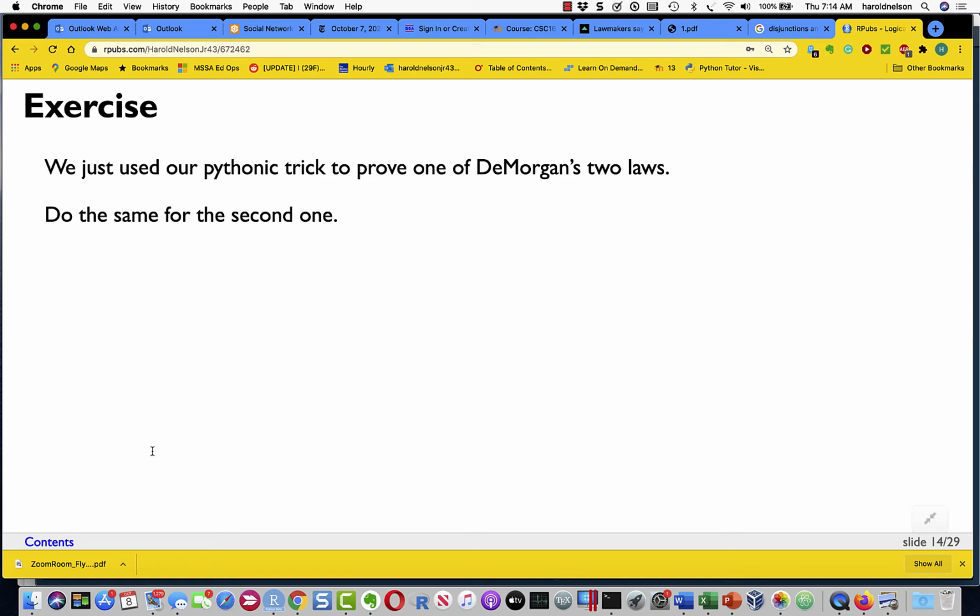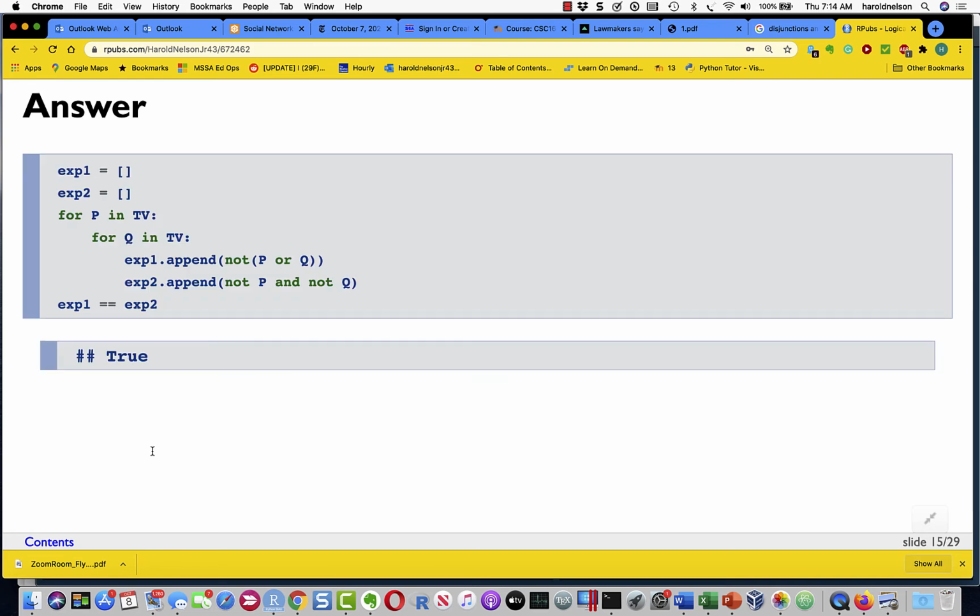Do the same for the second one, and I'm sure having read the text you know what De Morgan's laws are, and if not, it's pretty obvious. You just replace the and with or, and the or with and. So stop the video, come back when you're done. Okay, you're back. I assume you're done. Let's take a look at my solution. You notice that I've got the or here instead of an and, and here's the and instead of the or. And the conclusion is that the two are the same.